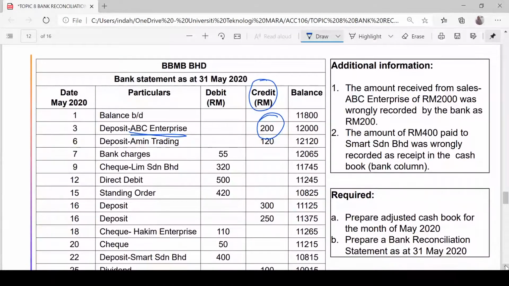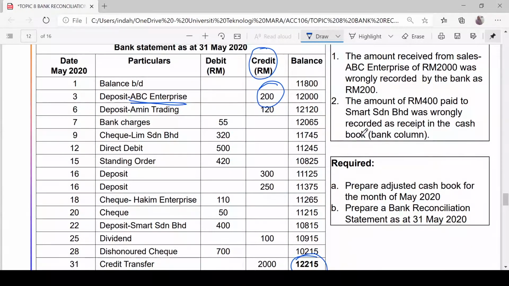Next, the amount of RM400 paid to Smart Sendirian Berhad was wrongly recorded as a receipt in the cash book. The amount is okay, so 400 ringgit is a payment, but you recorded it as a receipt. Let's look at this item. Do we have this item in the bank statement? Smart, yes, we do have it here, Smart Sendirian Berhad. So this is a payment. In the bank statement, payment is in the debit column.